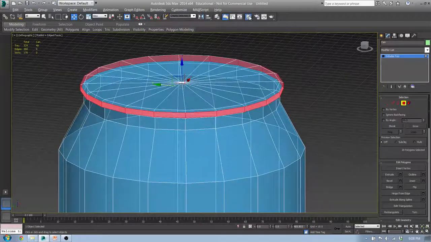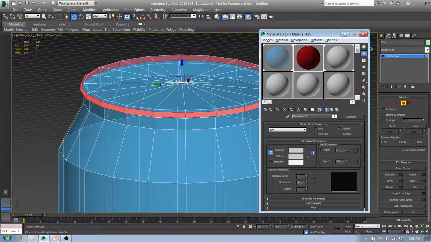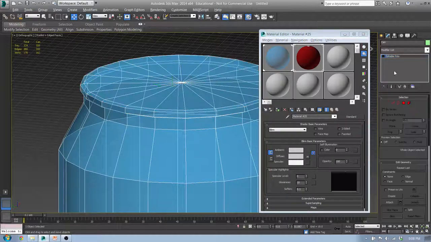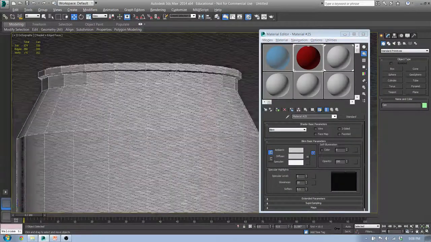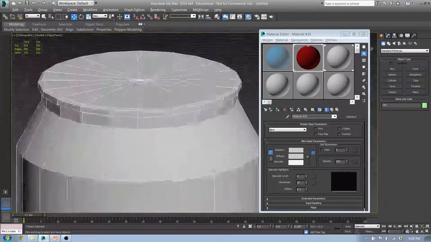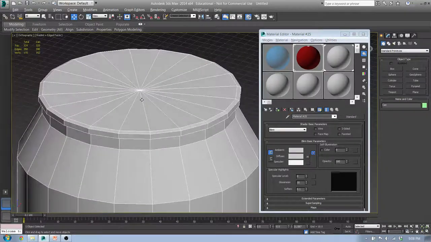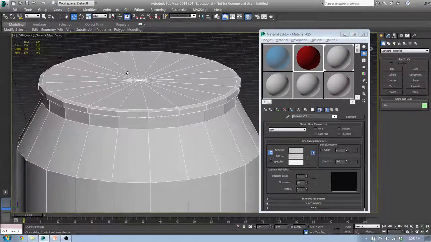Now I'm going to throw another material on there just so you can see it. So you can see we've created the can, or at least something similar to the can. But what we need to do now is create the indentation, because cans have these lips on them, like a little ridge around the inside where the pop top is.